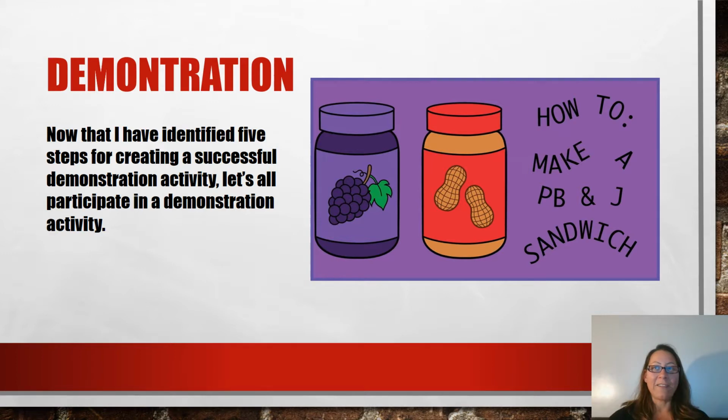Now that I have identified 5 steps for creating a successful demonstration, let's all participate in a demonstration activity.